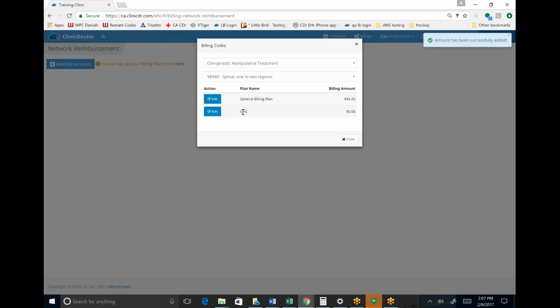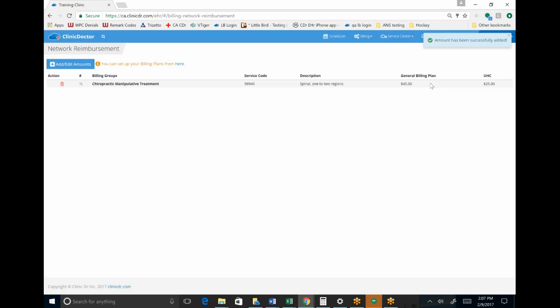As noted before, you can also enter in allowable amounts for other billing plans that you have set up for your clinic in order to track different network allowable amounts. For example, if United Healthcare allows $25 for a wanted to region adjustment, we can enter in $25 in the UHC row and save to be able to see that information. This information can also feed into our treatment plan section to better estimate the patient's cost of care.